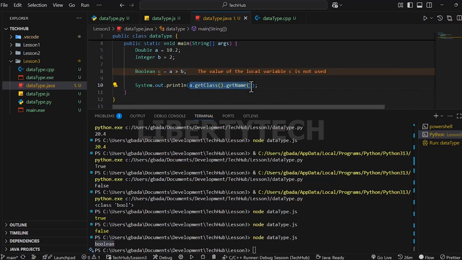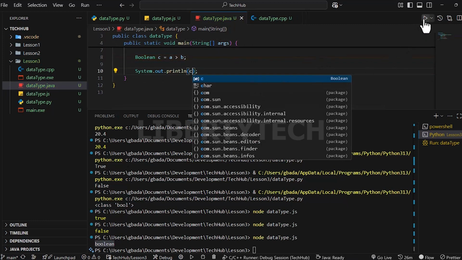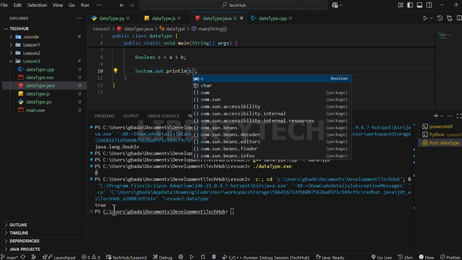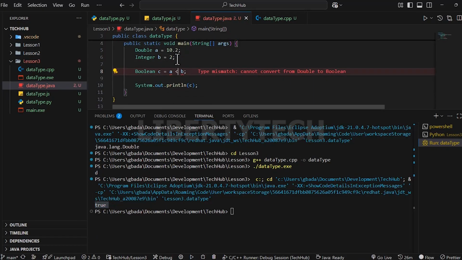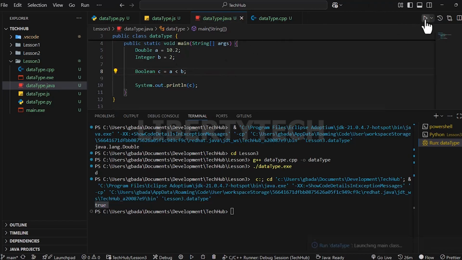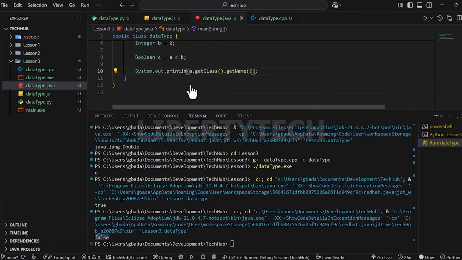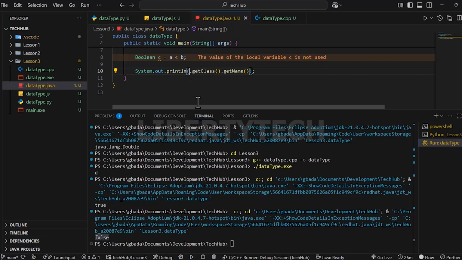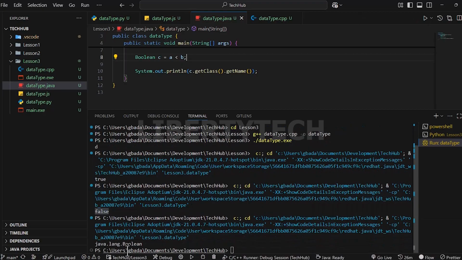So I'm going to cut this and I'm going to print C only. And let's see what is going to happen with this. You can see this is true. Same thing. If it is less than, and I reprint this, you can see this time around it is false. Now, what if I want to get the type of C? Something like this, and I run it, then I'm getting java.lang.Boolean. You can see like that.